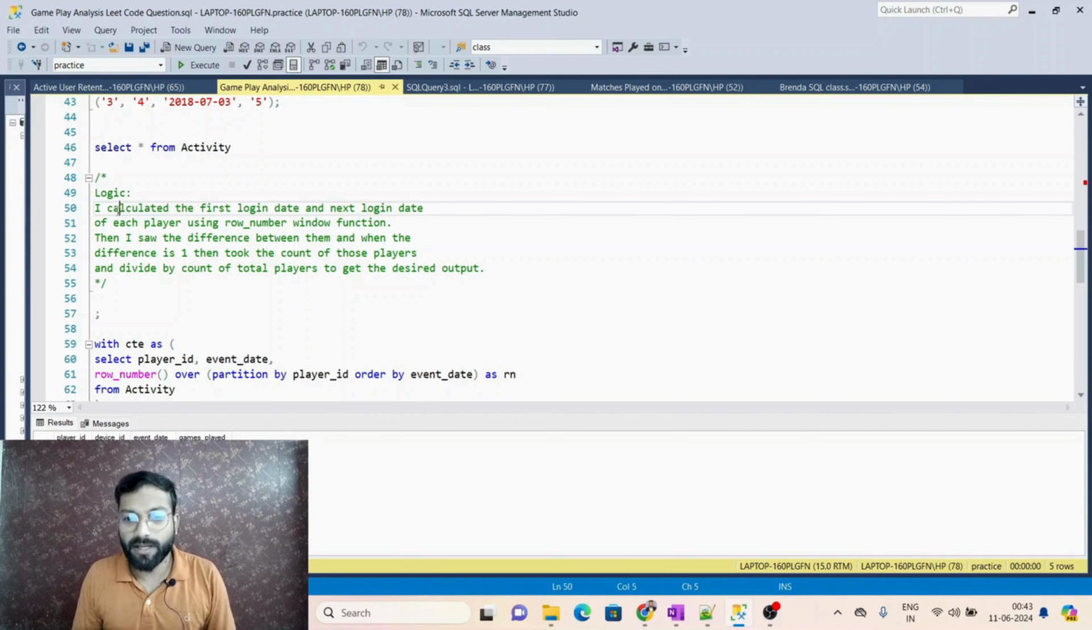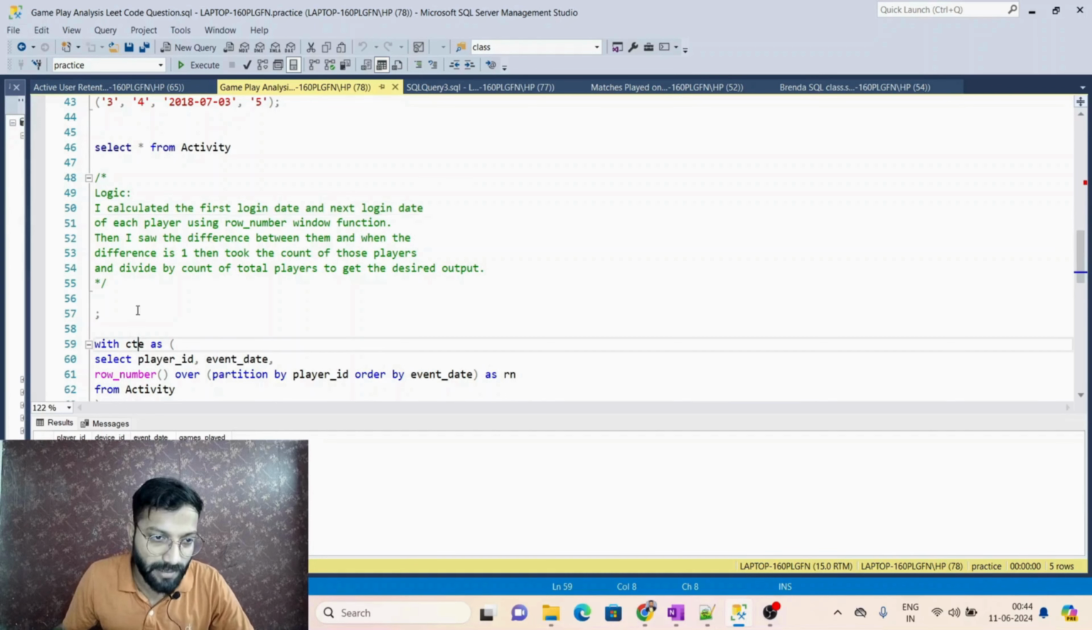So what I have done is, I have calculated their first login date and the next login date using the row number window function. Then I have taken the difference between the first and the next login date. If the difference is 1, I have taken the count of those users in the numerator and divided it by the total number of players. Okay, so let us solve it step by step again.